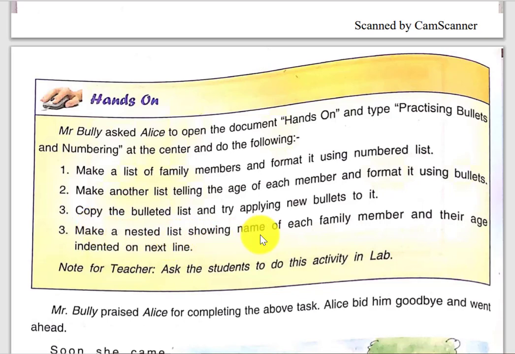Make a nested list showing the name of each family member and their age indented on the next line. Next, you have to write the name of your family member, and in the nested list, you have to write their age.